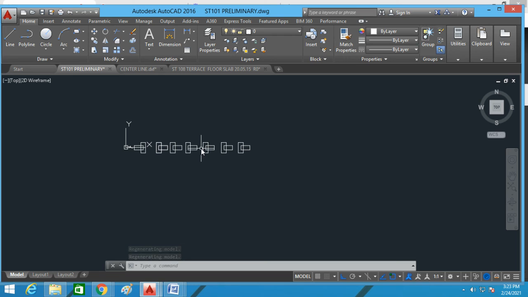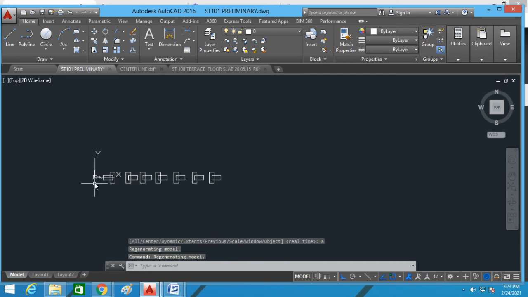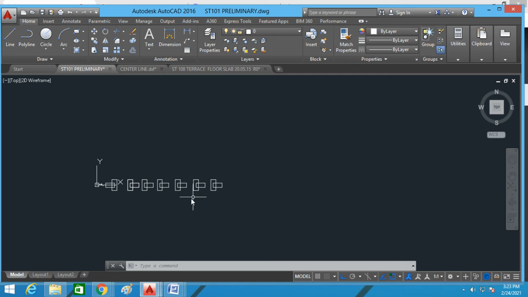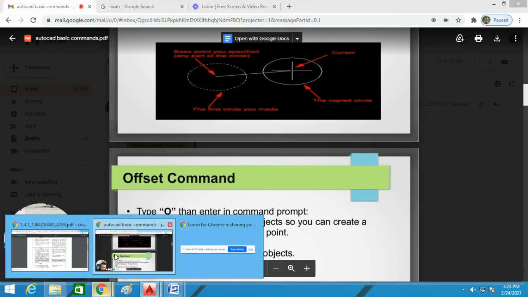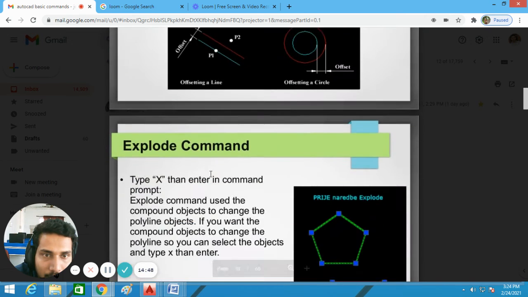If you want to zoom out to see the entire object we created, we type Z, enter, A, enter. Z, enter, A, enter means AutoCAD will show the entire object drawn in AutoCAD. So I can see the object, whether it has moved right or left or anywhere. I can use the commands like that.